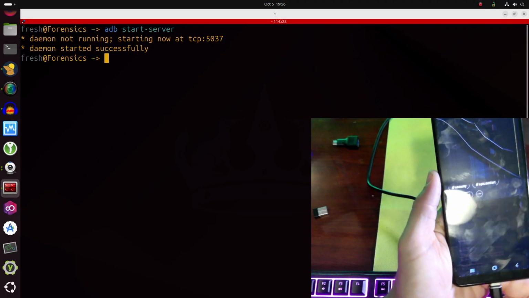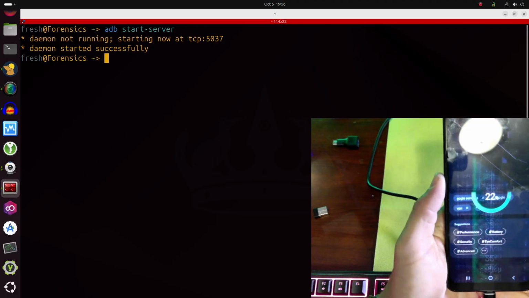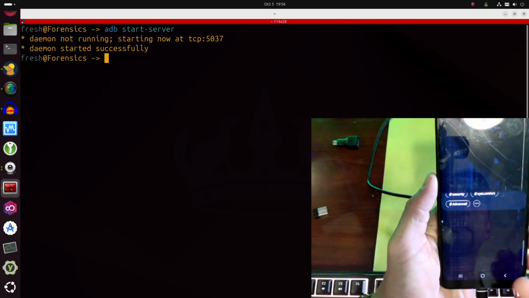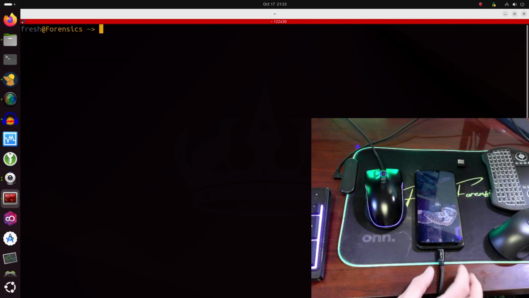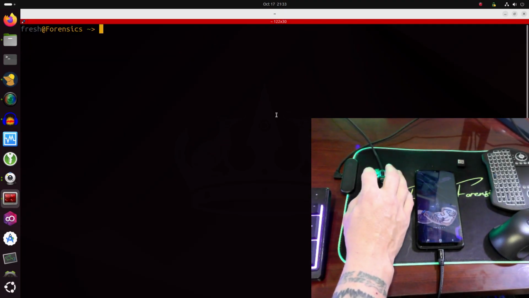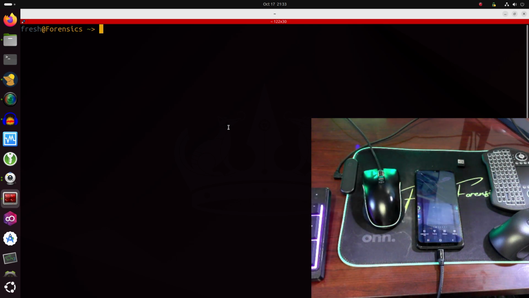I'll plug the USB cable back in. You see that we no longer get a pop-up on the screen. Now back on the command line, I'm going to run scrcpy. And I'm gonna run this with --always-on-top.